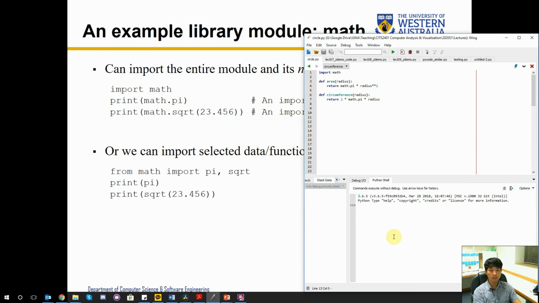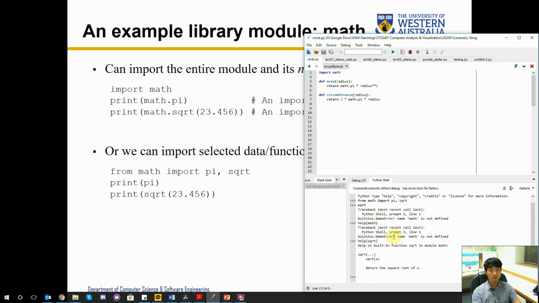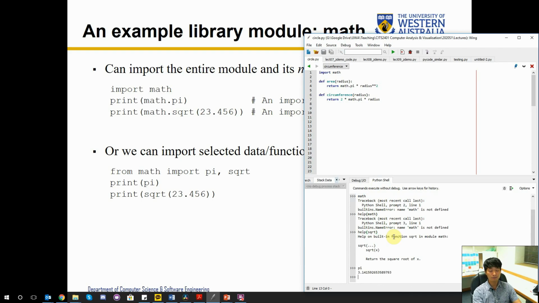Okay, so here I can go from math import pi and square root. The only difference now is that the math module itself isn't loaded, so I no longer have access to math. I can't do help math either, because we haven't imported the math module itself, only pi and square root. I can go help on square root because it's a function, and I can use the pi value by itself straight away.